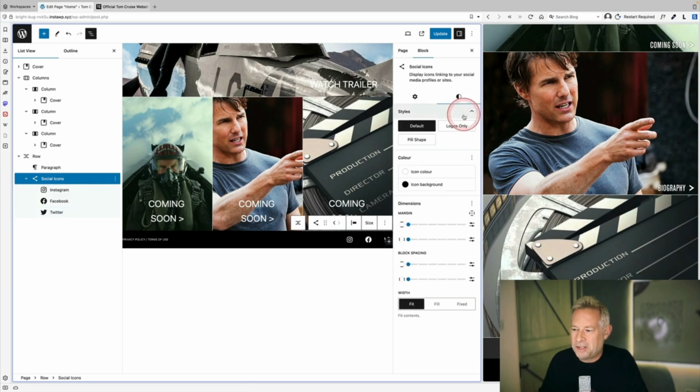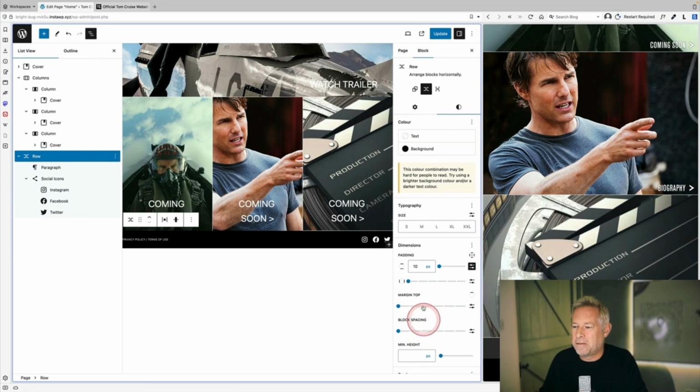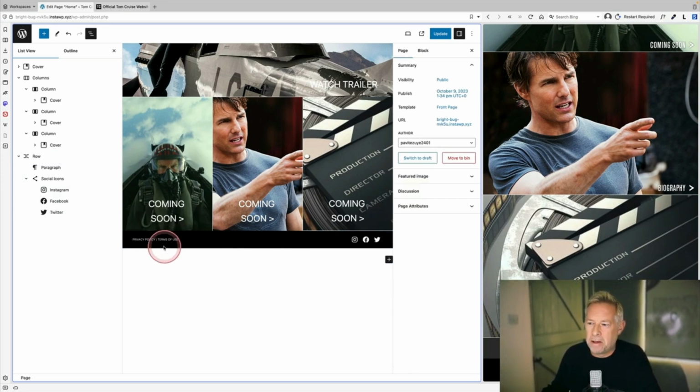And next up, I just need to change the spacing between my little social icons. So I click on the block settings and come to block spacing. And finally, I want to add a little bit of padding to the left and the right of my row block. So again, back to block settings. Just make sure you select the row block over in the list view.